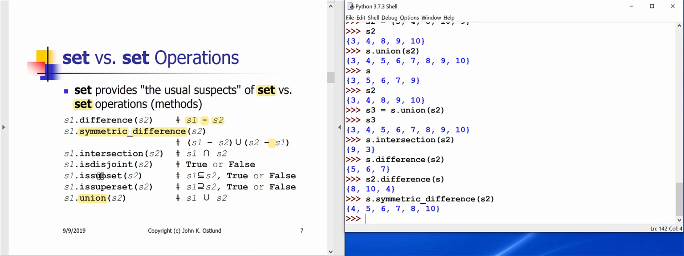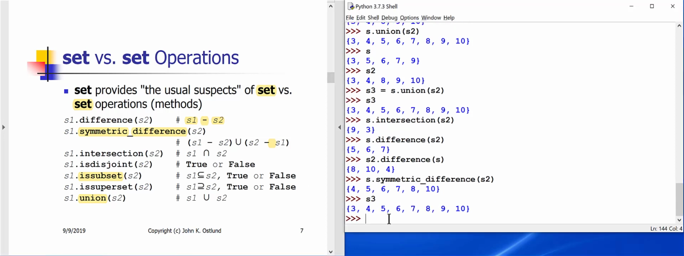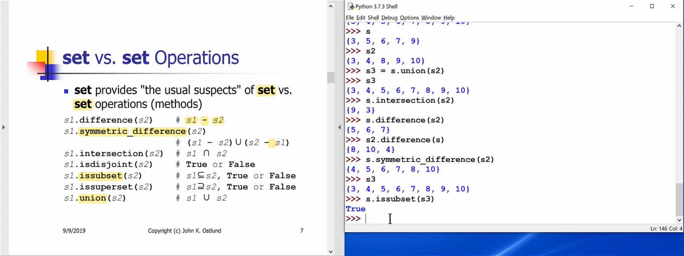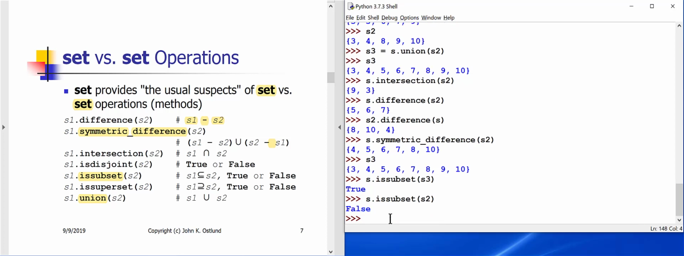I can ask whether one set is a subset of another set. Okay, so I've got this thing S3 sitting around, which is the union of S and S2. If I ask whether S is a subset of S3, of course that had better be true. If I ask whether S is a subset of S2, that is not going to be true.